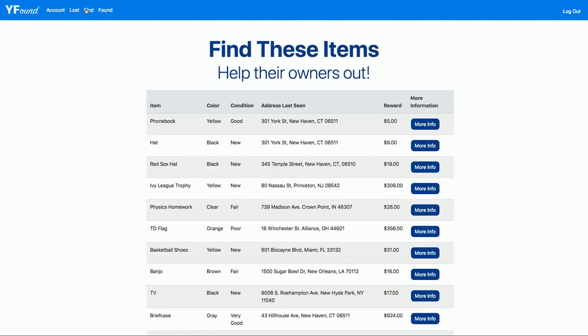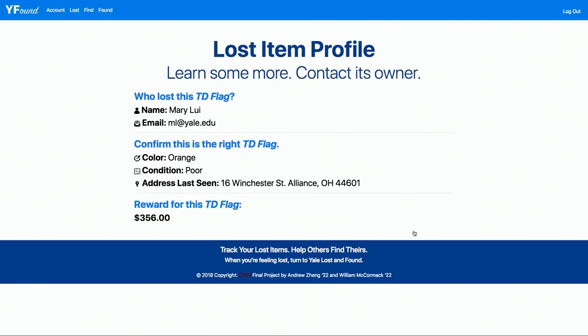And let's say that David actually finds the TD flag, and he wants the $356 reward for it. So all he has to do is press the more information button. And then we see that our head of college, Mary Lou, has actually lost our TD flag. And therefore, all we have to do is contact ml@yale.edu, and hopefully we can return the TD flag to its rightful owner.